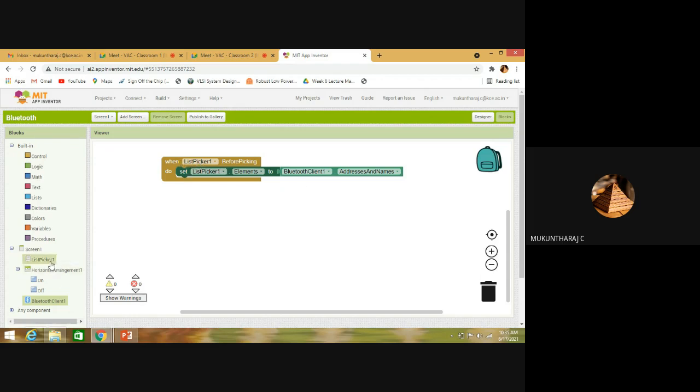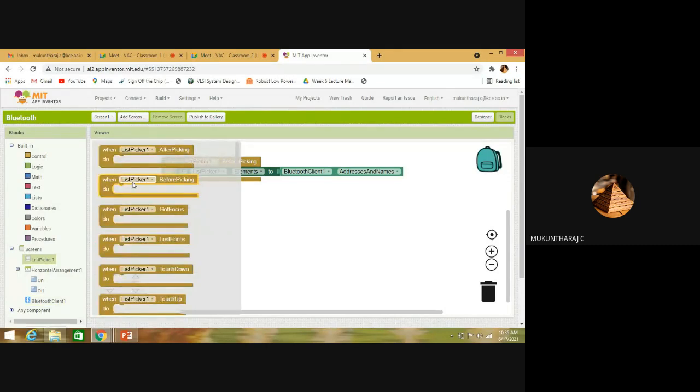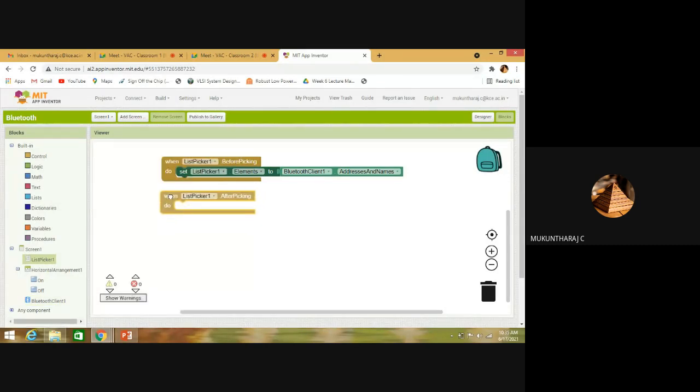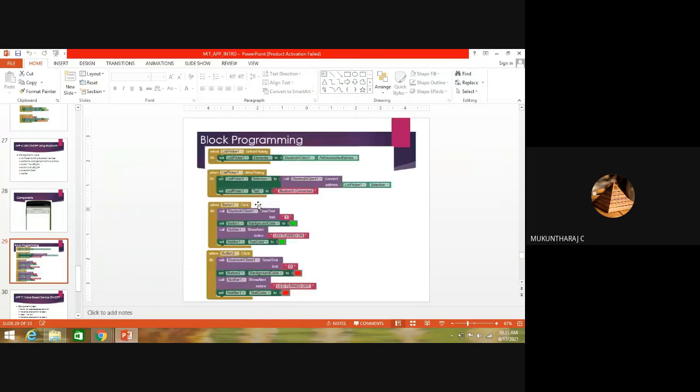About the second rule, when list picker 1 after picking, the user must select any one device. So after that picking, what it should do? That is what we need to write. So we need to go to Bluetooth client, and we need to connect, right? So for the connection, what will be the rule? List picker 1 selection, that must be call Bluetooth client 1 connect address.